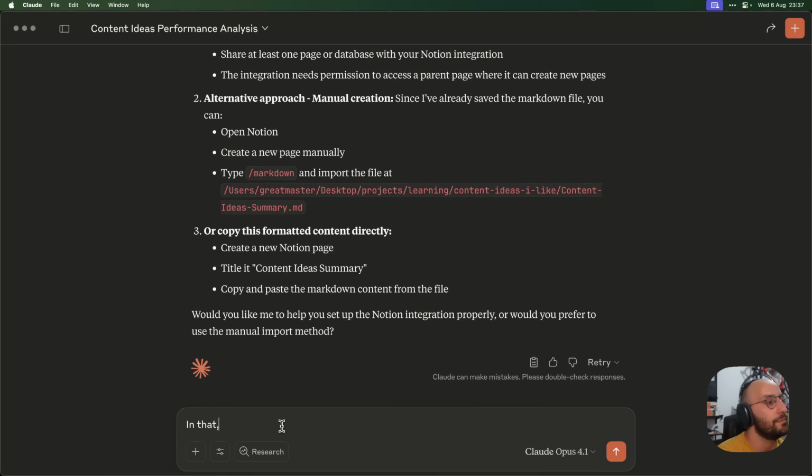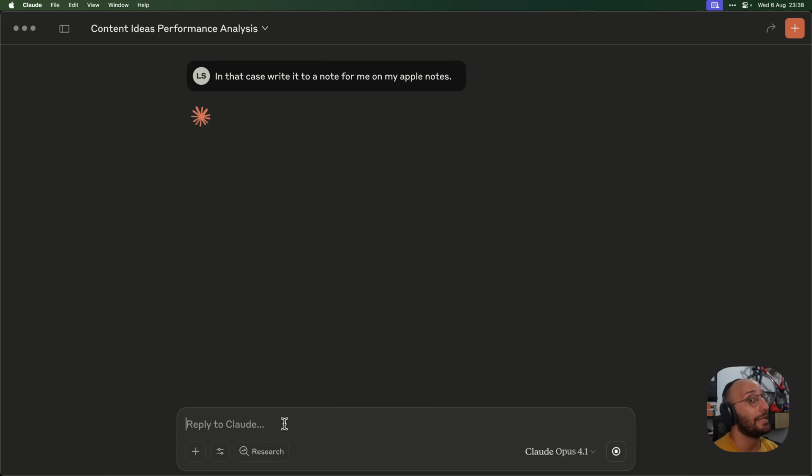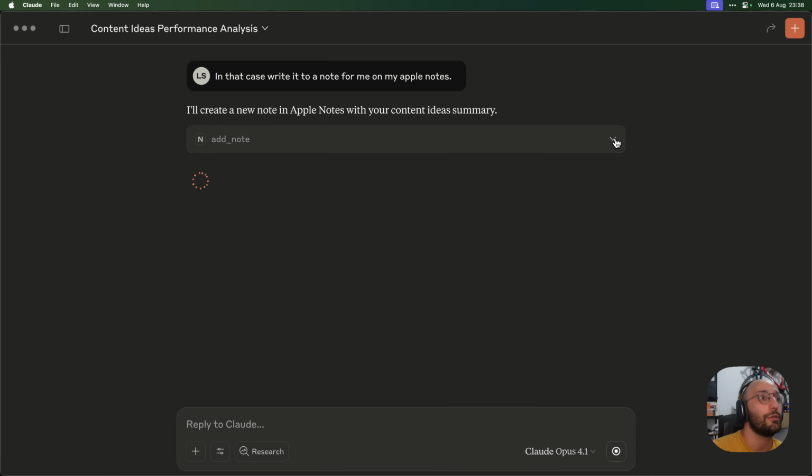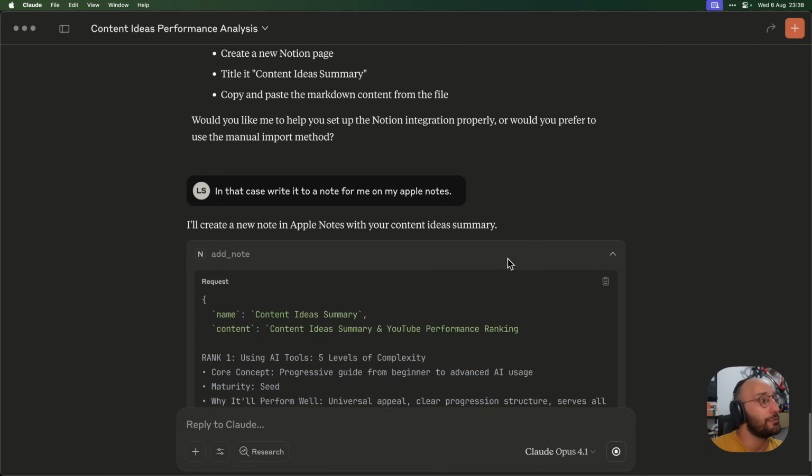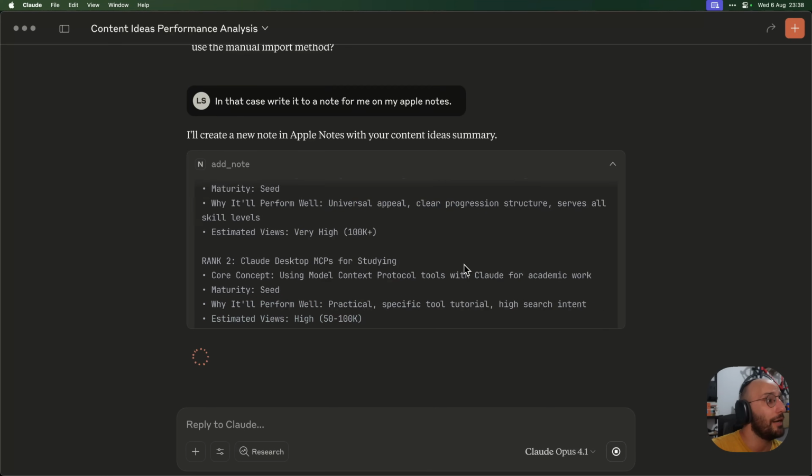So I'm going to say, in that case, write it to a note for me on my Apple Notes. So let's see if it can do that. If it can do that, that's already something, because then I can have it as a note. There you go, add a note. Just like a really cool use case for this type of MCPs and so on.